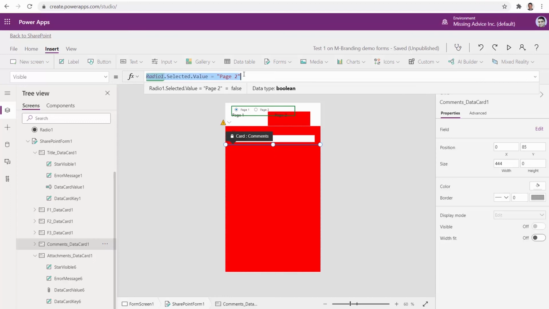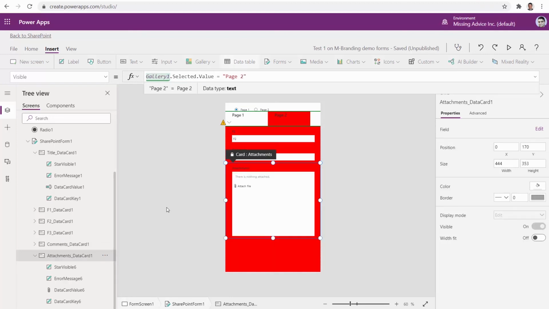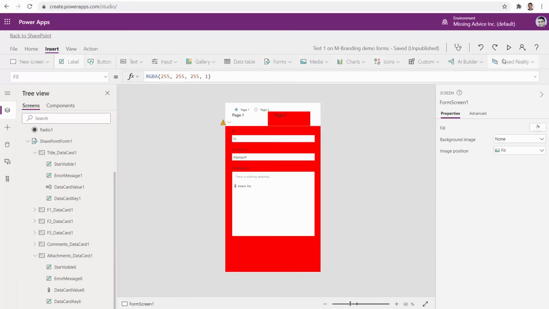So again, I paste the same value here. So I just need to change it to page 2. And finally, attachments, same thing. Copy and paste, and it's going to be displayed as page 2. Great. So let me just save it now.